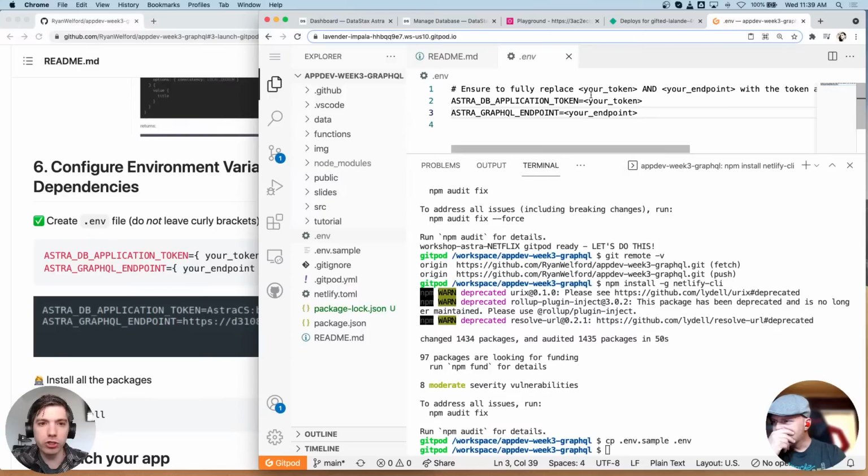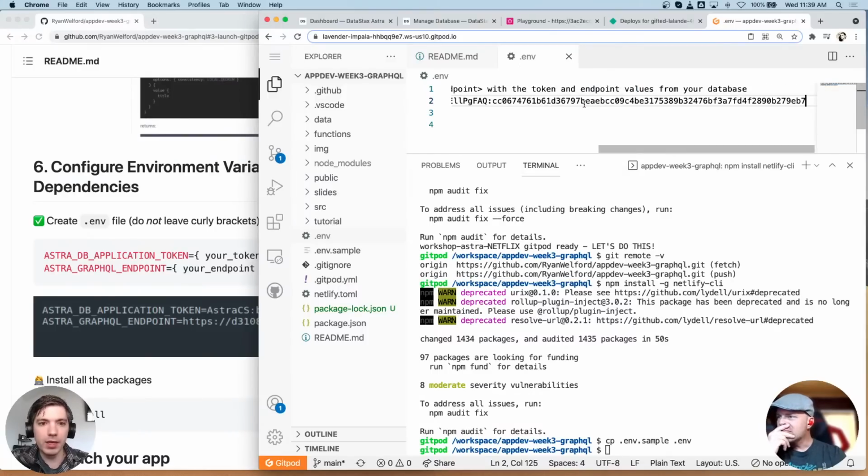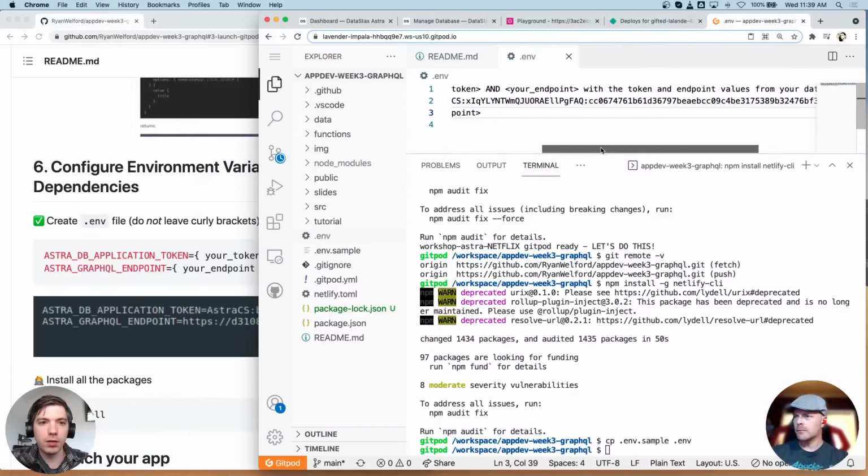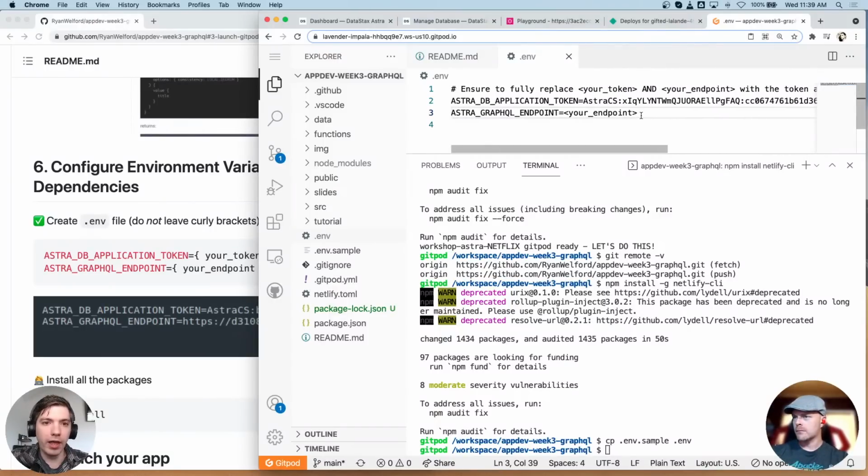And in our application token here, you just highlight this, make sure you get those brackets as well, and you paste your token. And then we're going to put our endpoint here. Now I'll show you where to find that endpoint if you have already closed Playground.